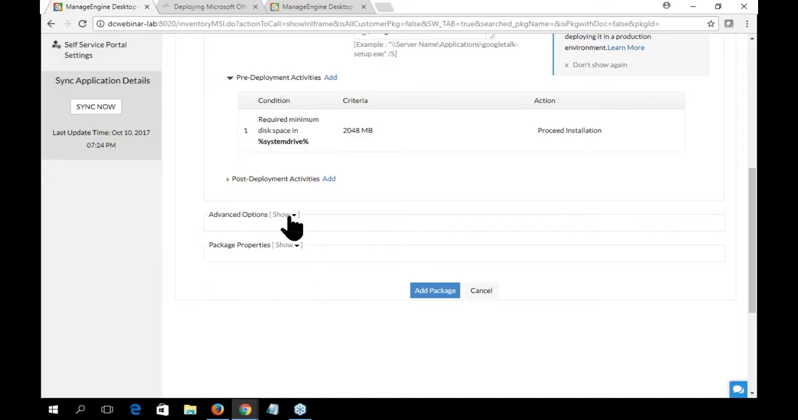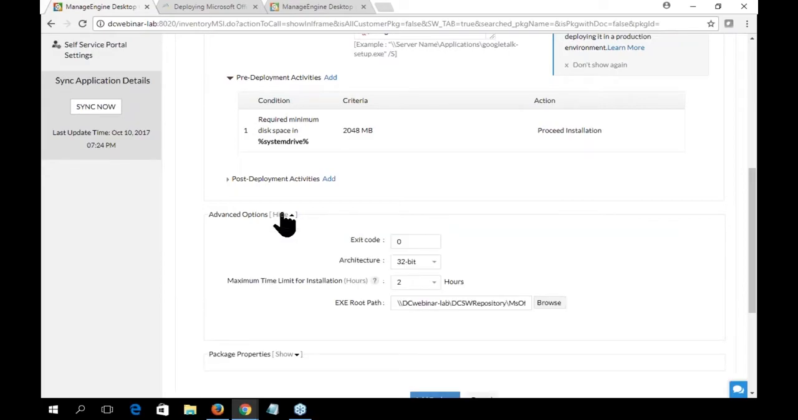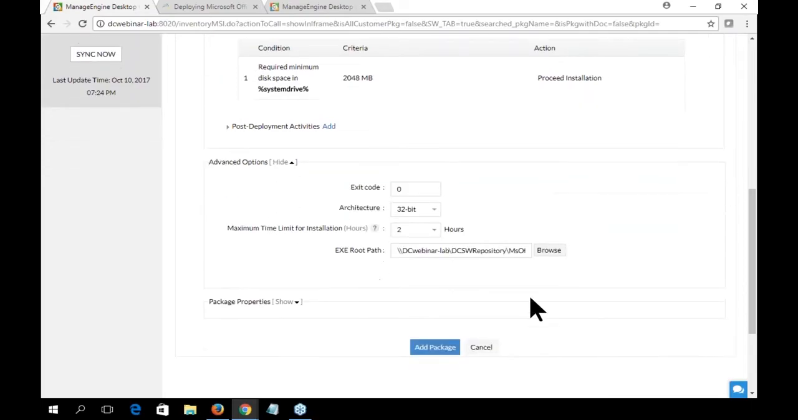Fine. And afterwards, it's going to be advanced options. In the advanced options, you can make use of the architecture. So whether you want to create this package 32-bit or 64-bit, yes, you can choose it according to your choice. By default, an application would wait for 2 hours during the installation process. So it will wait for 2 hours for the target machine to come and pick the task to get it installed. After 2 hours, the wait operation will time out.